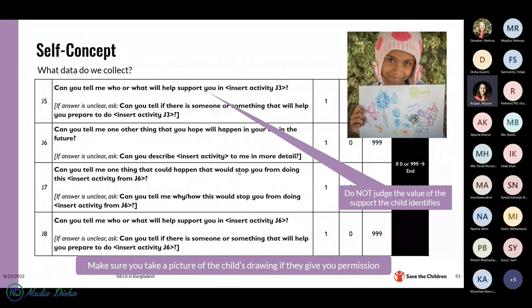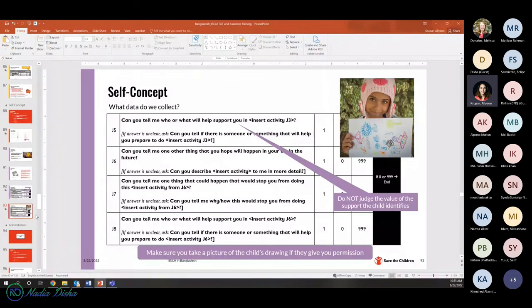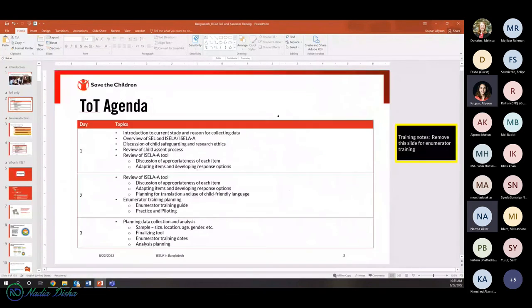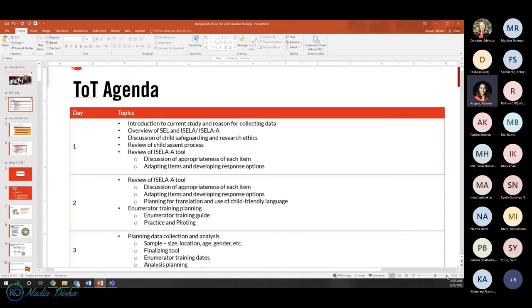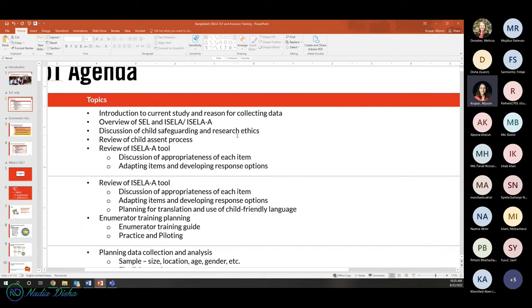Great. Well, honestly, this was what I wanted to get through today. I'm going to go back up to the agenda. So we can talk about what we will be doing tomorrow. One of the important things that we went over today, obviously, is assent and the entire tool, and the appropriateness of responses. This is really important in ISELA. Obviously child safeguarding and assent are important in all of our data collection. We want to make sure that the children are safe. We want to make sure that they agree to participate in the assessment.